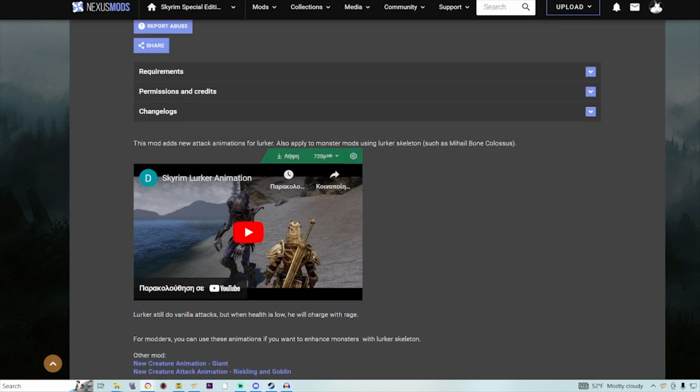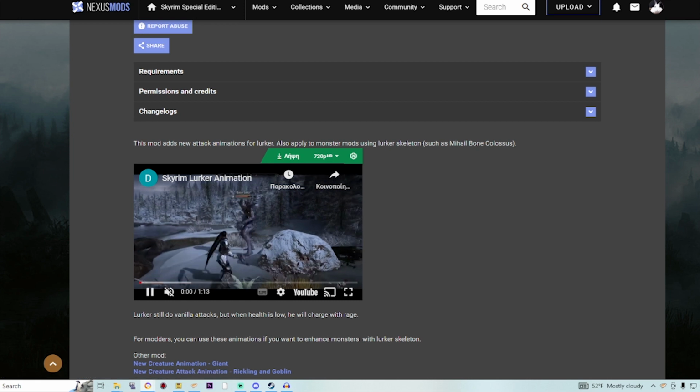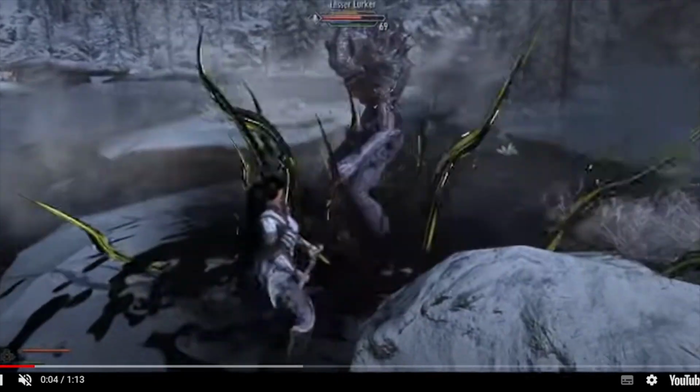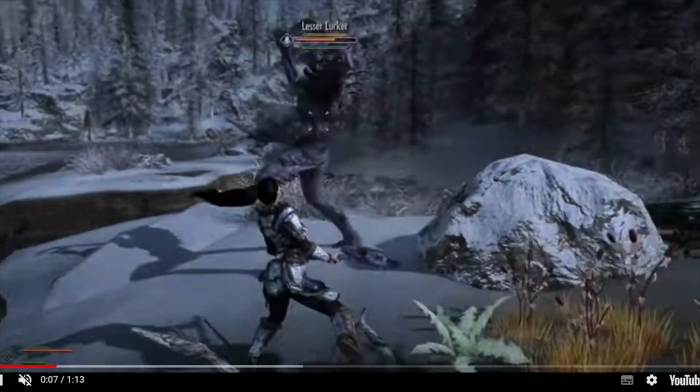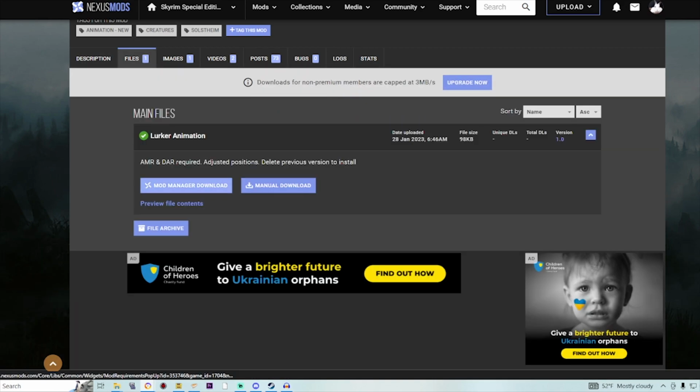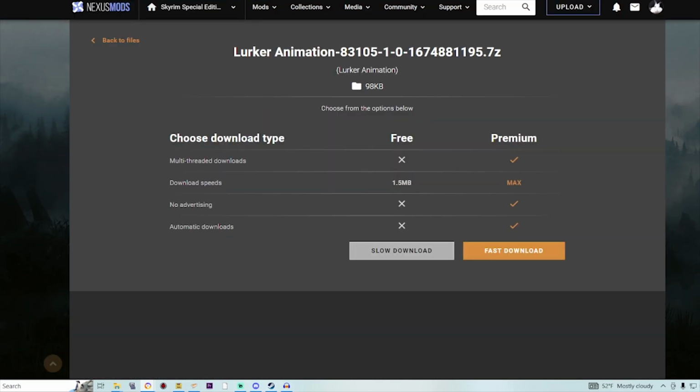The lurker animation looks nice, I'm going to show you. Those are the ones again I've been using. You can see they're much more modern. It's kinda cool actually. We're going to get this one of course, the lurker animation. There is even a newer version.